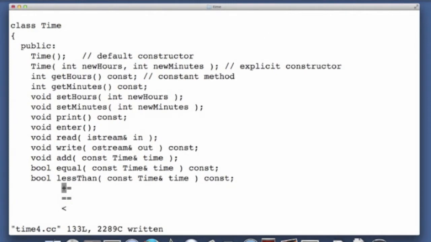To overload those operators, you simply implement a method that is the keyword operator followed by the operator you want to overload. So we just need to implement these three methods. These are the methods that we want to implement so that we can overload those operators. And they correspond directly to these methods. In fact, they'll have exactly the same definitions.